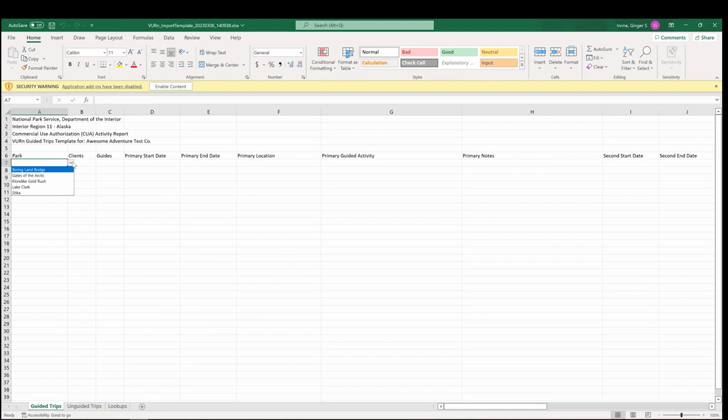Please note, VURn generates a unique Excel workbook for your business based on the park units authorized on your current CUA. If your CUA has expired, the system will not generate the correct workbook. Use the Contact Us link if you need assistance.